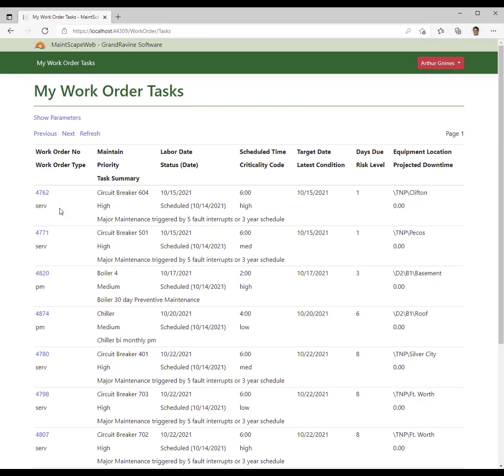So just looking at this, we have a work order number, we have the machine being maintained, the date that the work is to be done, the number of hours, the due date of the work order, the location, priority, status of the work order, and a task summary. Now we can scroll through the list of work orders that are available.